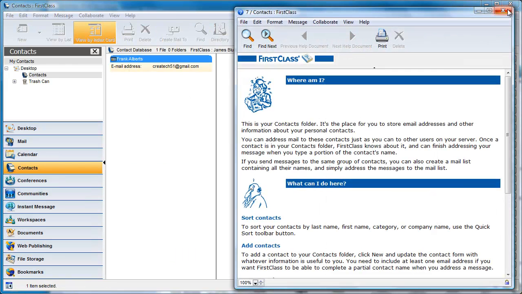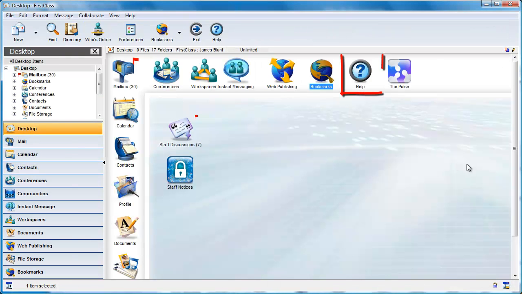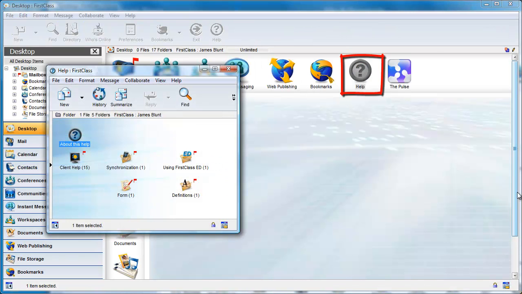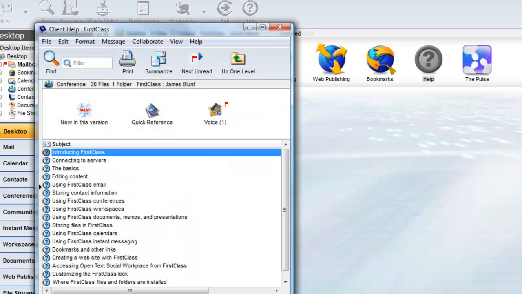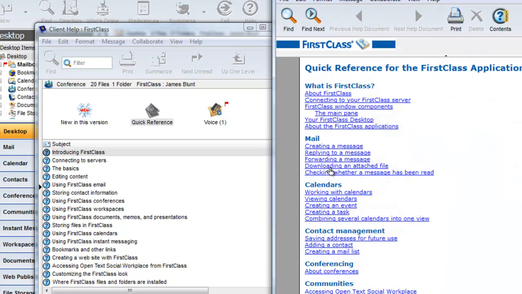Back on the desktop, you will see a help container. Opening this will reveal detailed documentation on all aspects of First Class. In particular, open the Client Help folder, and you will see topics that will be able to help you through almost every task, from the basics to using calendars to customizing your user interface. There's even a quick reference with links that will get you directly to the information you are looking for.